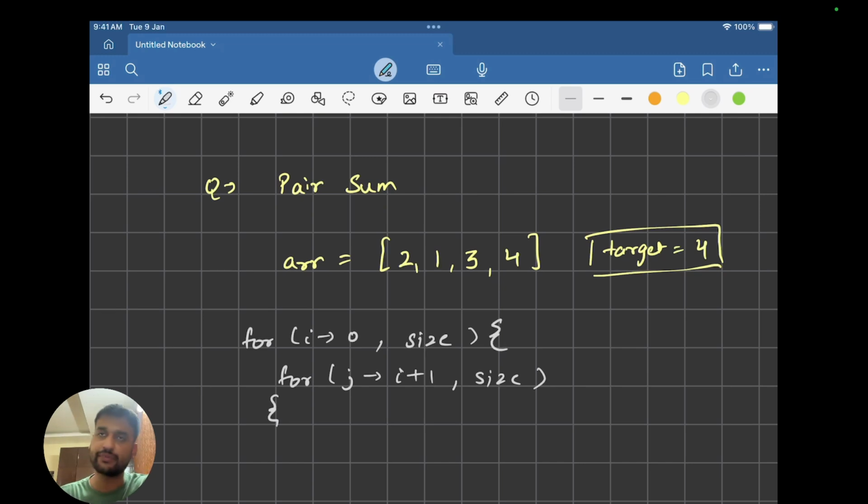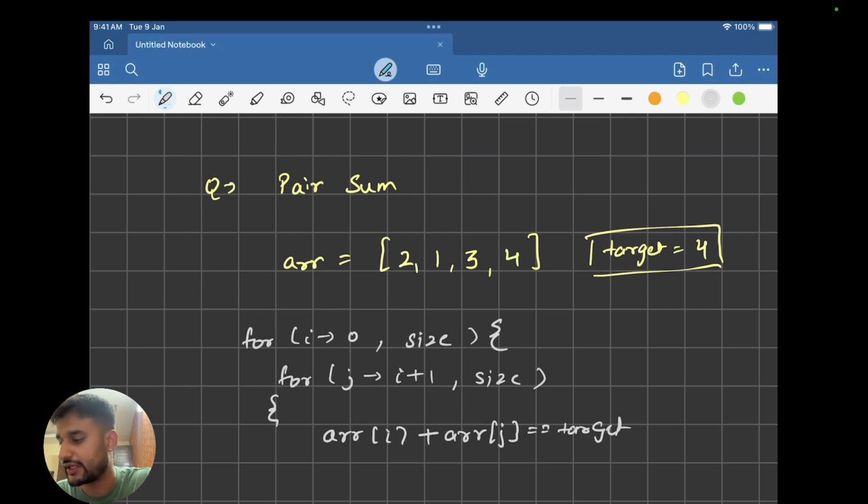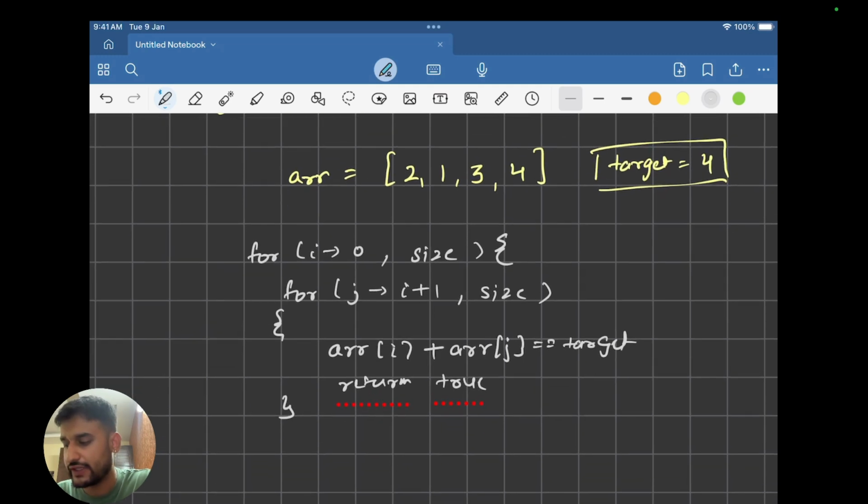let's say this is my bracket over here. What I can simply check is if the ith element of the array plus the jth element of the array is equal to target. That's it. If this condition is true, I will return true. I'll say yes, I have found my target, two numbers whose sum is equal to target. If not, if I come out of this loop, I'll just return false.